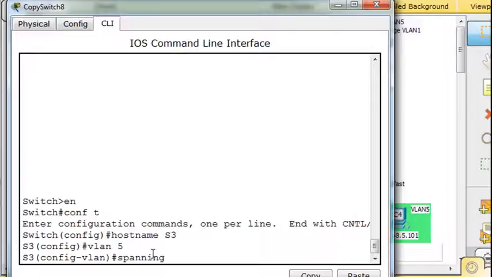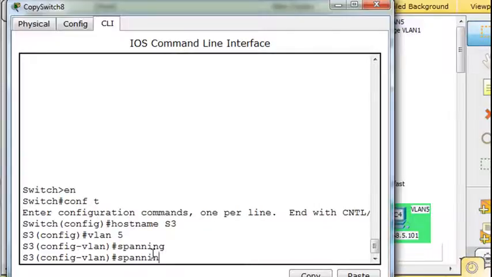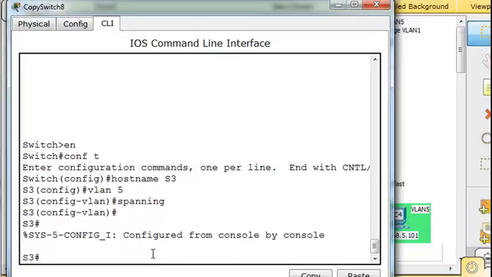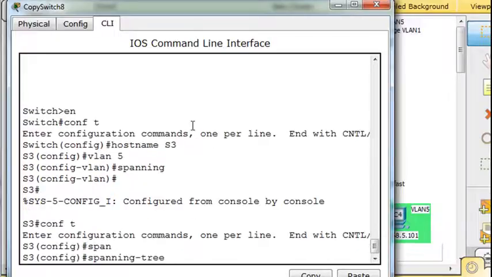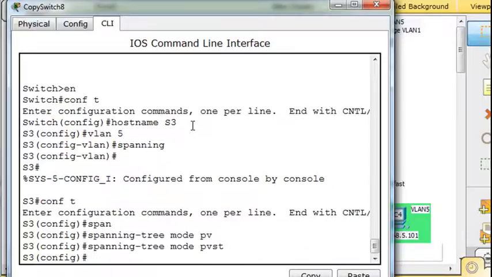Then spanning tree. Nope, I'm sorry. Control C. Conf T once again. Spanning tree mode PVST. Right, so we set the spanning tree mode deliberately to PVST, although that's what it's already in. And I believe this is PVST plus, because if everything ends up working, we're using the 802.1q protocol by default and not the ISL protocol. So that would mean that we must be using PVST plus. I'm just guessing, but that sounds good.